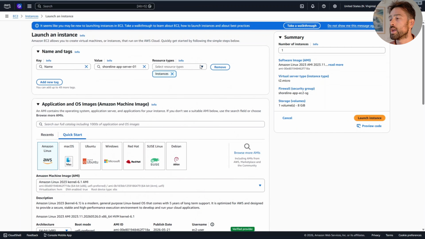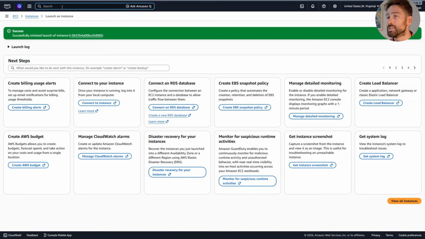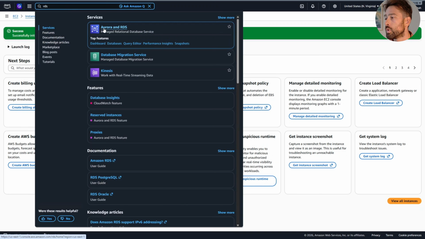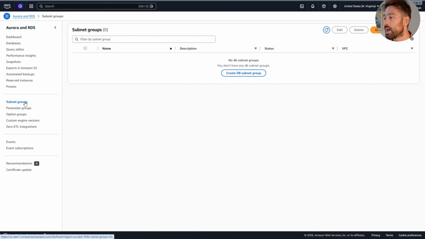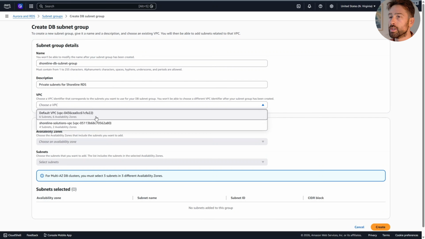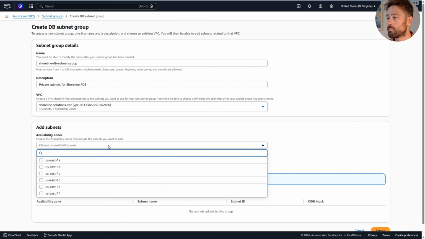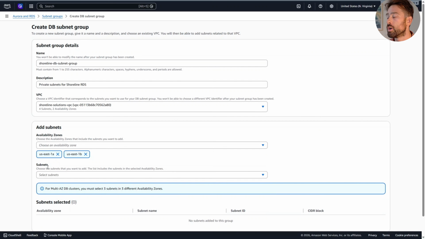From here, we need to create the database subnet group. But before we can deploy our database, AWS needs to know which subnets it's allowed to use. And the database subnet group simply is a collection of subnets that RDS can place database resources into. You can copy and paste the name from the step-by-step guide. And for the VPC, make sure to choose Shoreline Solutions VPC. Now for this lab, we're going to be selecting both private subnets across 2 availability zones. This keeps the database off the public internet. Once you have that filled out, you can hit create.